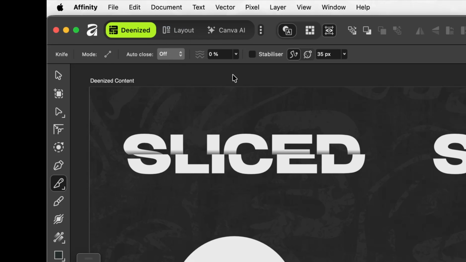I switch that off again. Here you can select the smoothness of the line. And if you enable Stabiliser, you have very strong control over the lines.